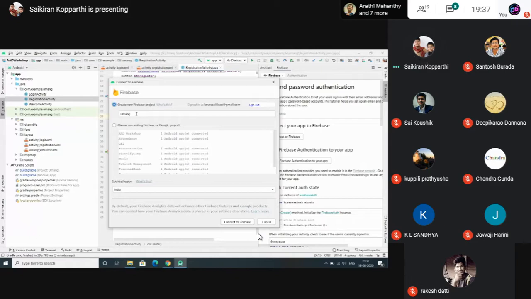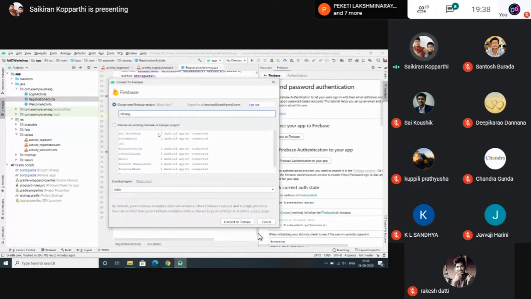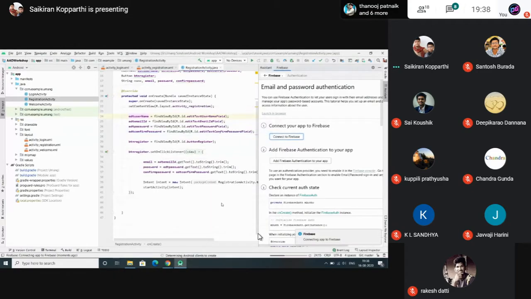Okay. Now it is showing create new Firebase project. No, not at all, because I already created a new project in my Firebase account, so I will be navigating there. See, click on this radio button. Already the AAD workshop project is there, which I created earlier, and I copied the Google-services.json file to this project, right? So I will be binding that Firebase project with my project. Now click on connect to Firebase.